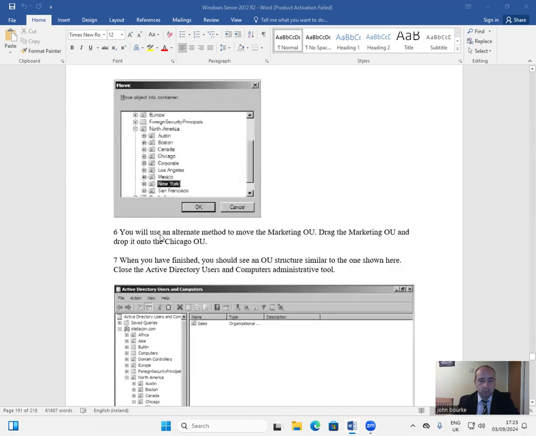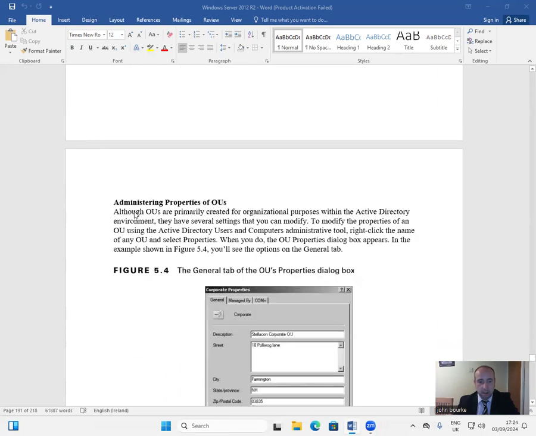You will use an alternate method to move the marketing OU. Drag the marketing OU and drop it onto the Chicago OU. When you have finished, you should see an OU structure similar to the one shown here. Close the Active Directory Users and Computers Administrative Tool.